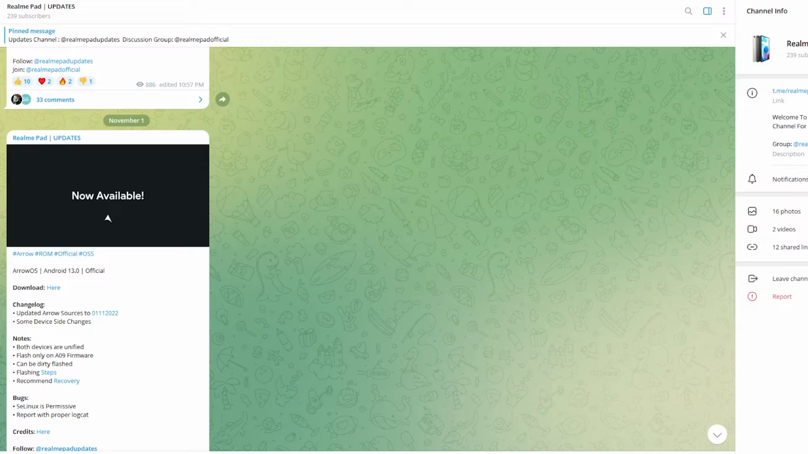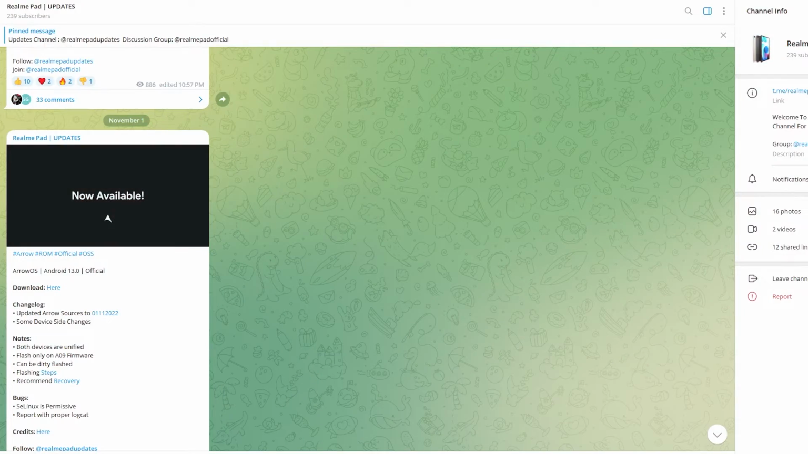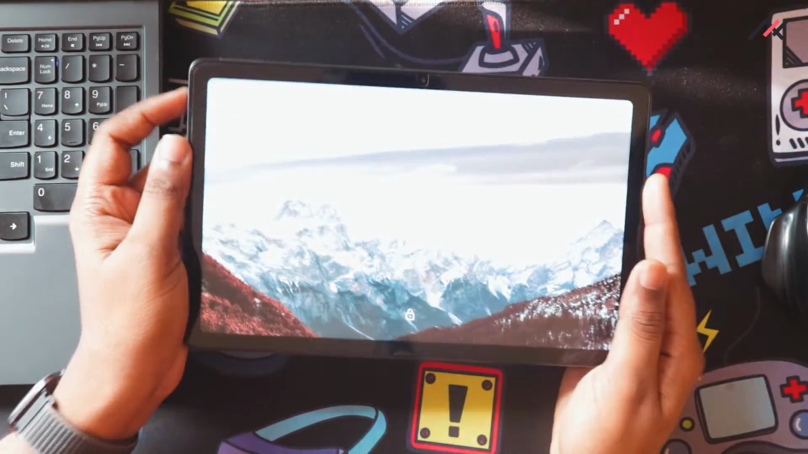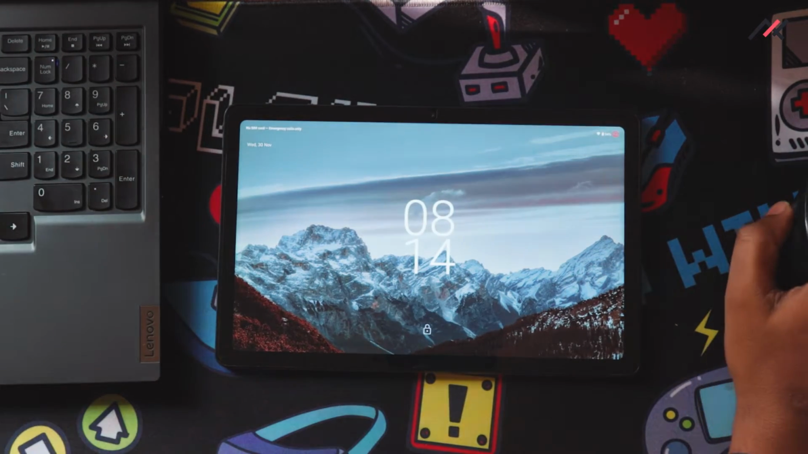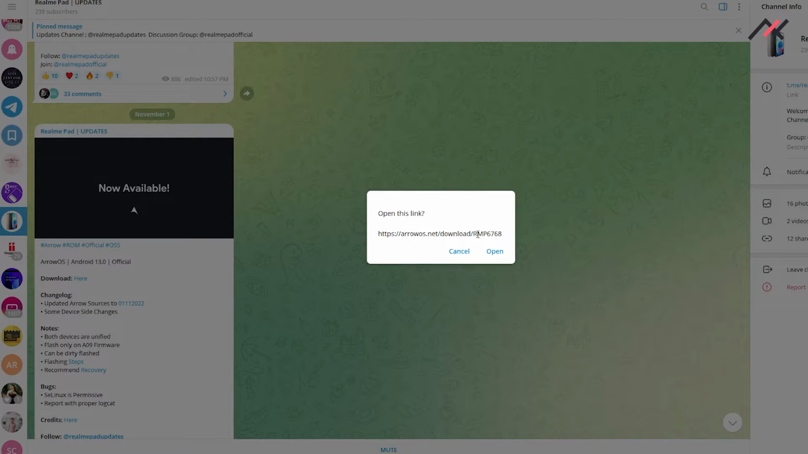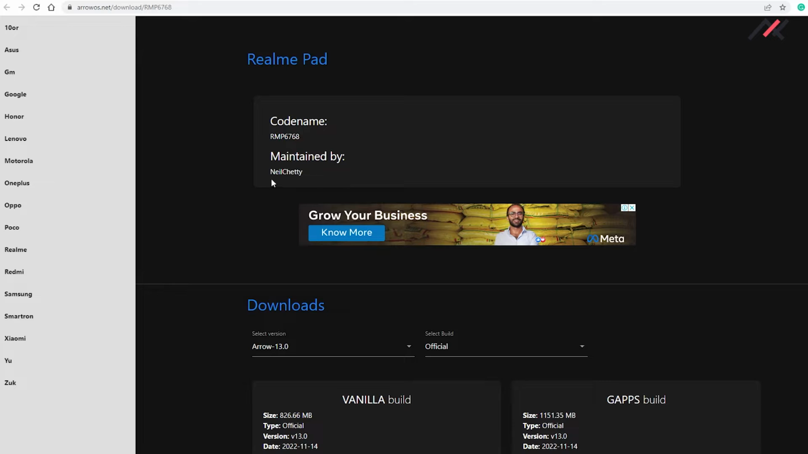So the first one is the ArrowOS 13. We already have ArrowOS 13, but the one we have now is the official one. If you click here, it will directly navigate you to the ArrowOS website, and from here you can download it. Neil made it official and he is maintaining it.